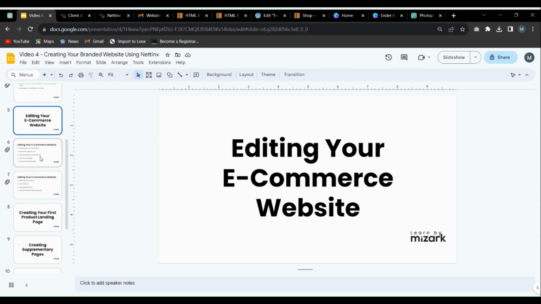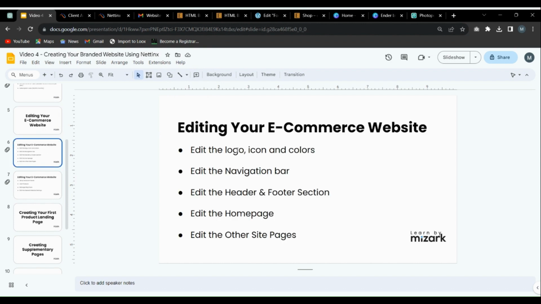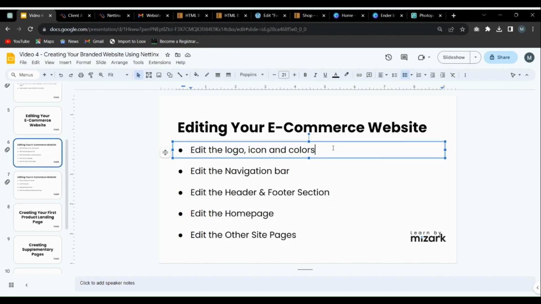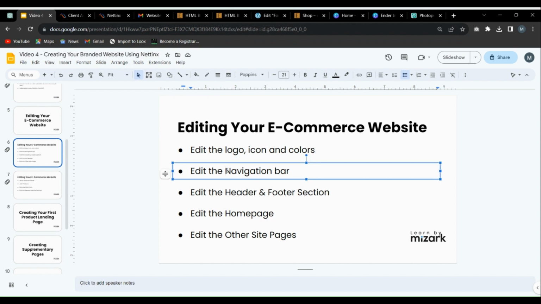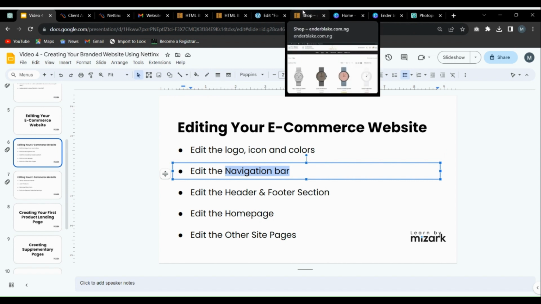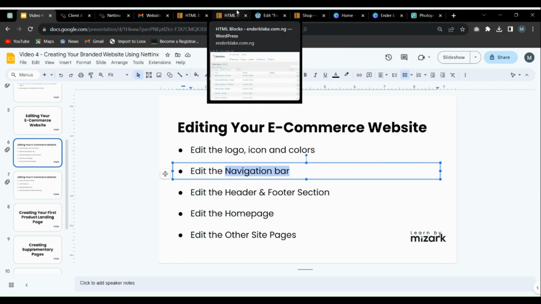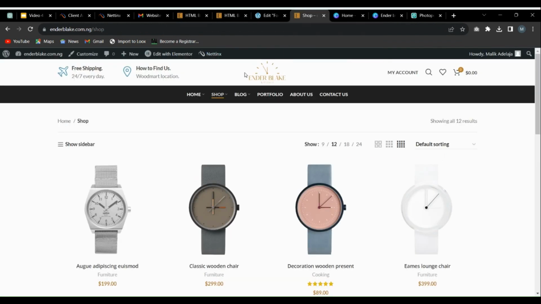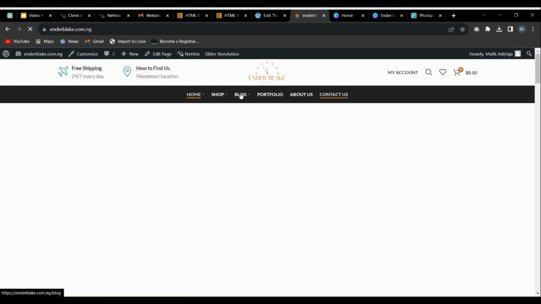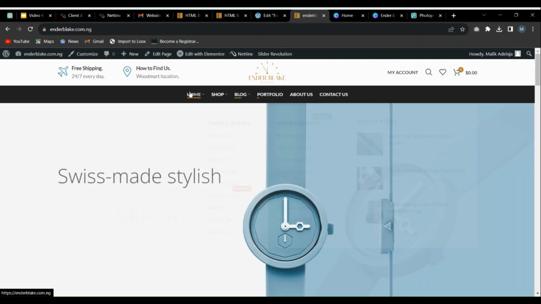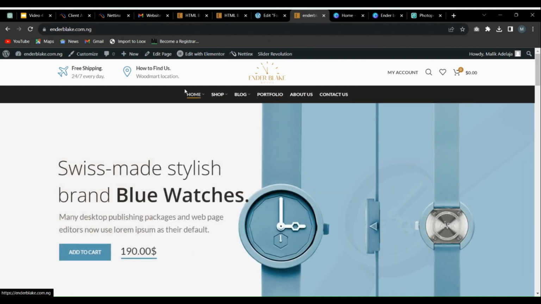So we have edited the logo icon and the colors of our website. The next thing is to actually edit the navigation bar of our website. What this means is, if we come to our website, let me just go back to the home page. This thing we see here is called the navigation bar. Not everything here is standard, because it is a theme and that's why it's looking this way.